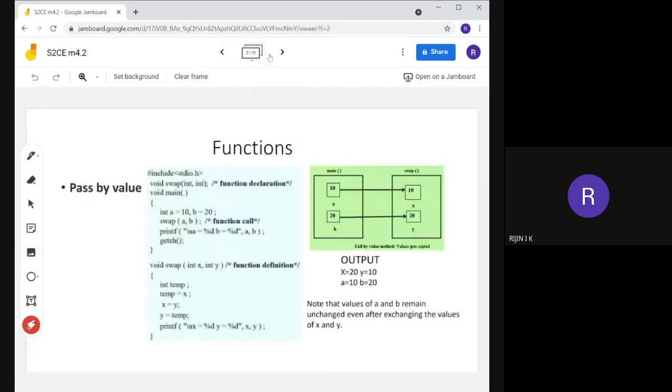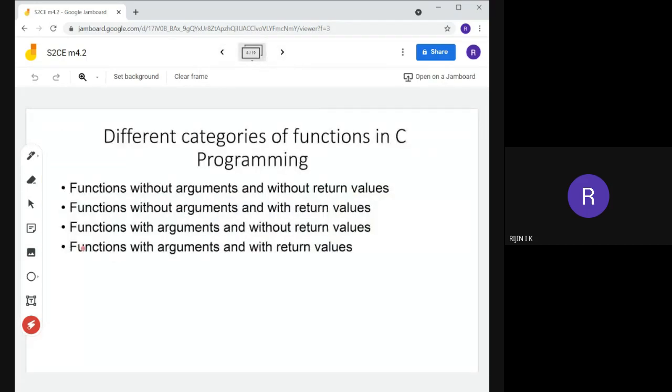Then next category is function with argument and with return value. Function with argument and with return value.